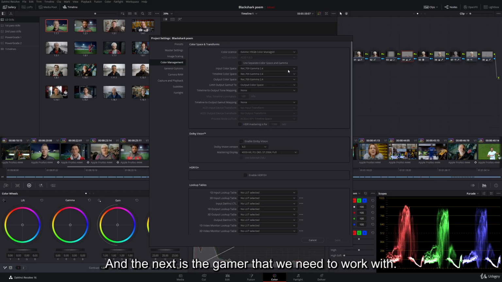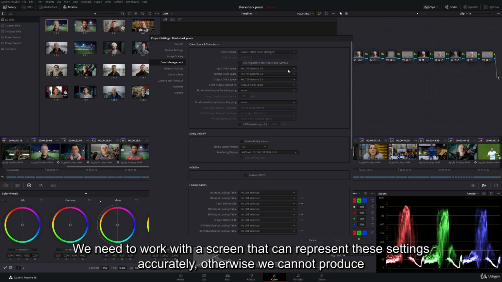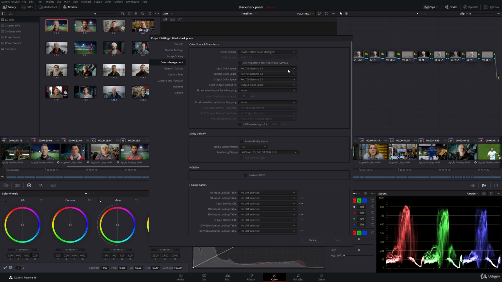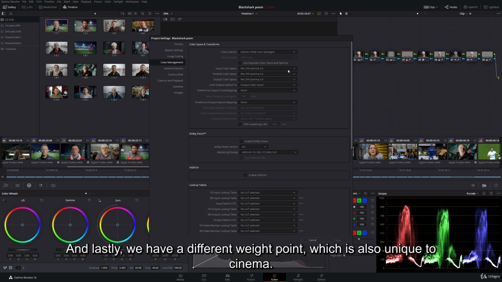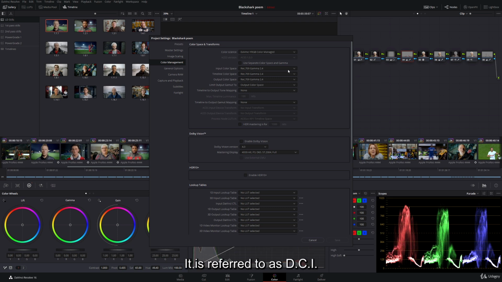And the next is the gamma that we need to work with. Gamma 2.6, and this is unique to cinema. It's not used anywhere else. Just like P3, not all monitors support this. We need to work with a screen that can represent these settings accurately, otherwise we cannot produce an accurate grade. And lastly, we have a different white point which is also unique to cinema. It is referred to as DCI. Our monitors must be calibrated to DCI white point, otherwise this is not going to work.